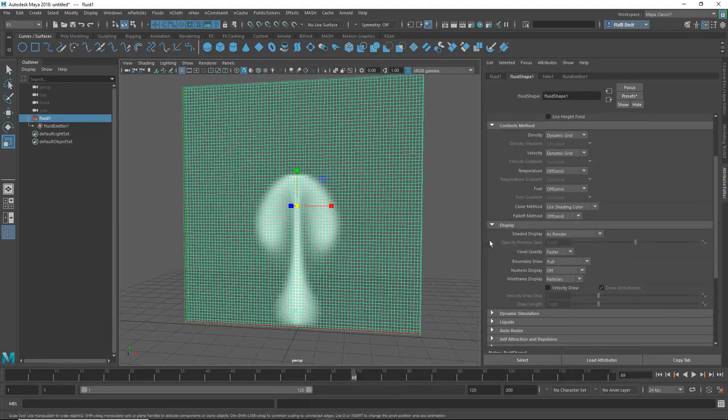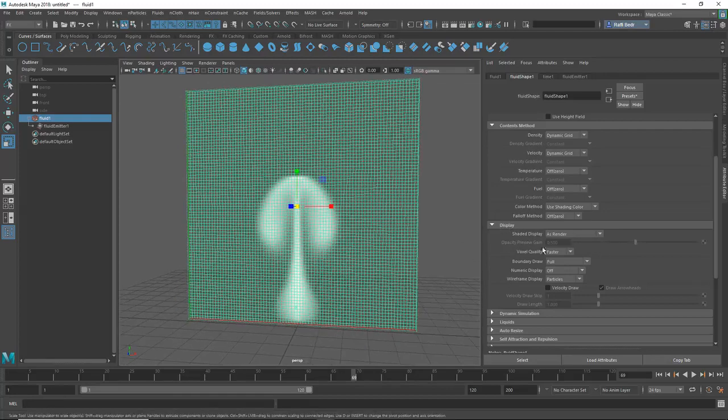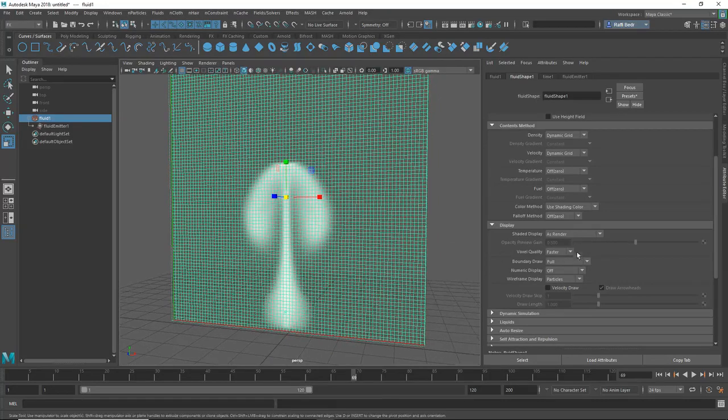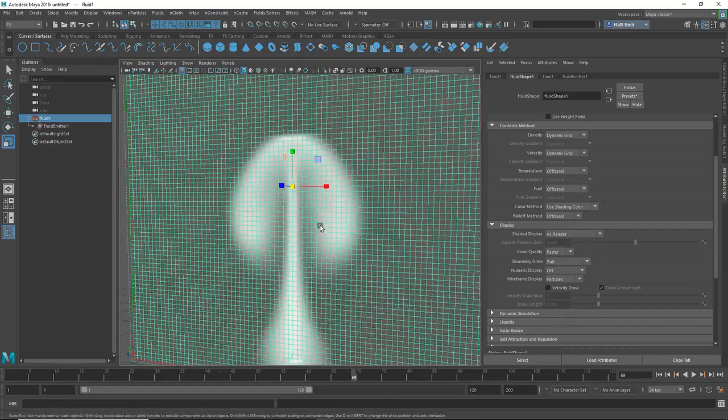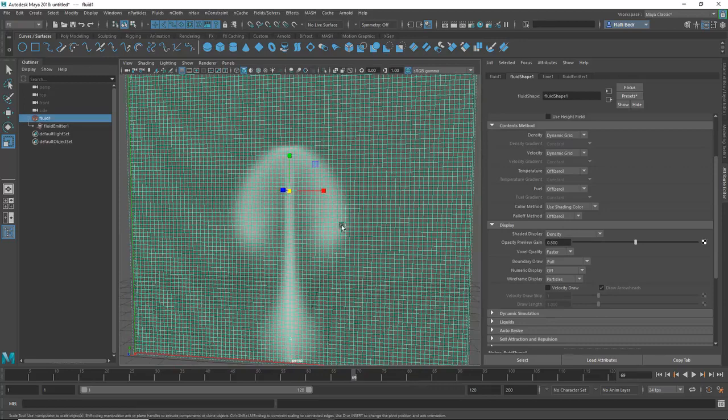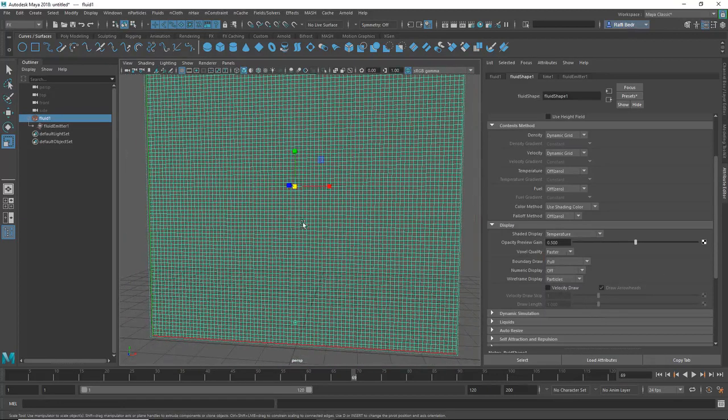So everything you see here in the display section is not affecting the rendering. Okay, so everything is related to the viewport. Here you see I have the shaded display. If you set that to render, now you can see the render of the smoke will be like that. If you set that to density, you can see just the density, and here you can see the temperature. Of course, we don't have a temperature or fire, that's why we don't see anything. We don't see the fuel too, and the collision too, because we don't have any collision or fire.